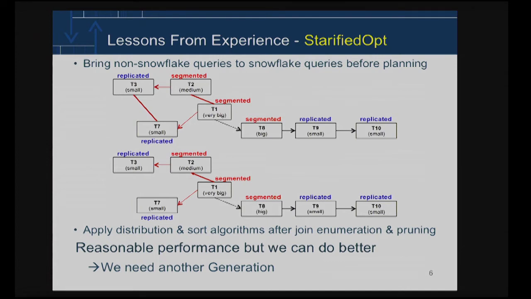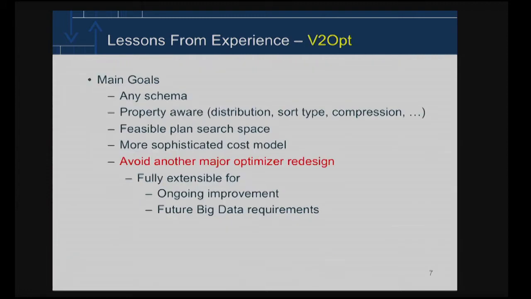We starify all of the queries, so we bring them into snowflake queries, and we apply distribution and sort algorithms after join enumeration. So we have quite reasonable performance, but we knew we could do better. That's why we needed to come up with the third generation. We call it V2Opt.